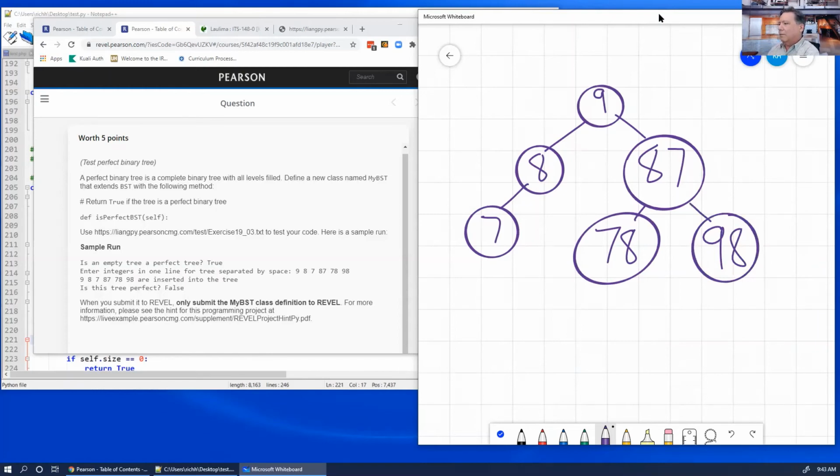Now, is that perfect? No, it's not. It's not full. There's actually a space here that's empty. So if there was something there, then it would be perfect, because the height would be 1, 2. The level will be 3, and at the third level, it's all full, and so that means at the second level it's all full, and so on. So yeah, okay. So let's run this program.